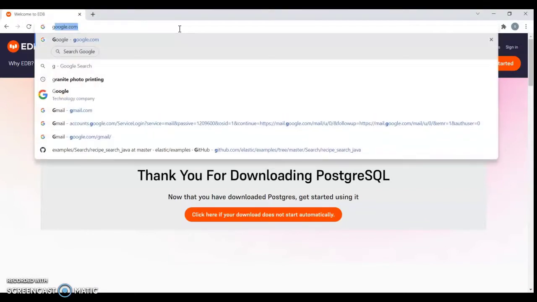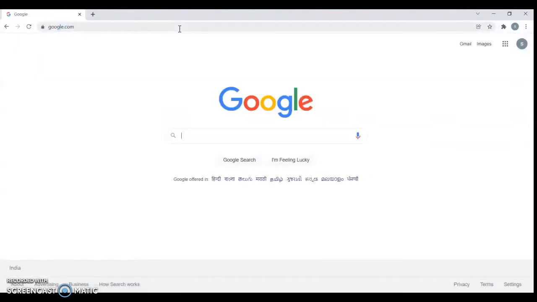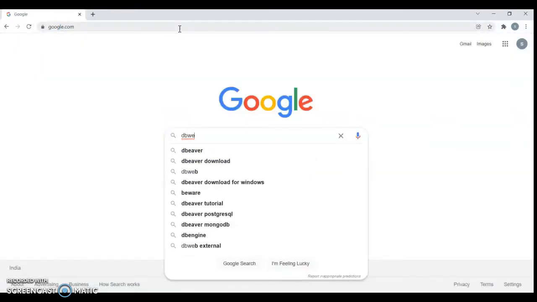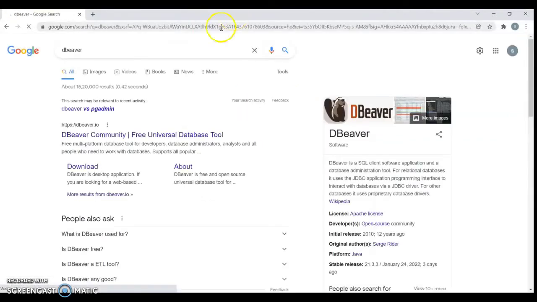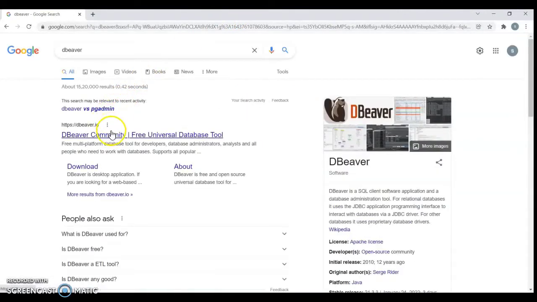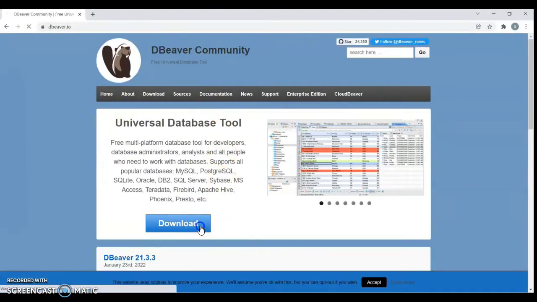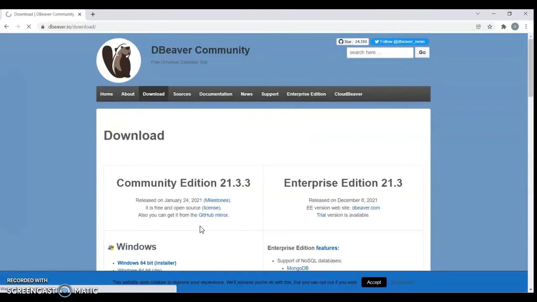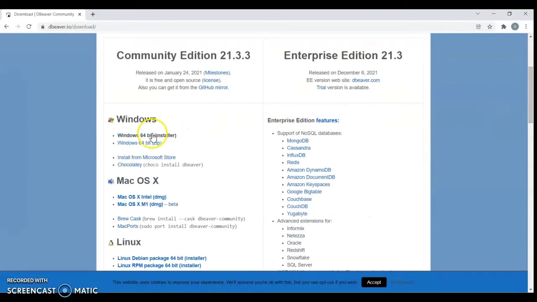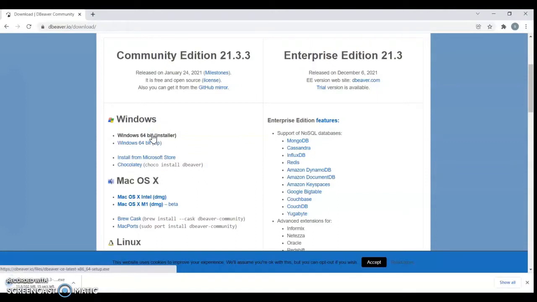So again go to Google. DBeaver. DBeaver is an alternate IDE for Postgres. So download DBeaver. Click on the button download. It has community edition as well as enterprise edition. I will click on community edition. Under that, Windows 64-bit installer. So I will click download the 64-bit installer for DBeaver.